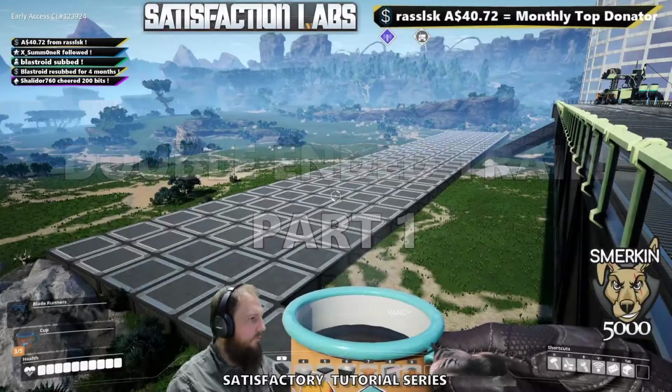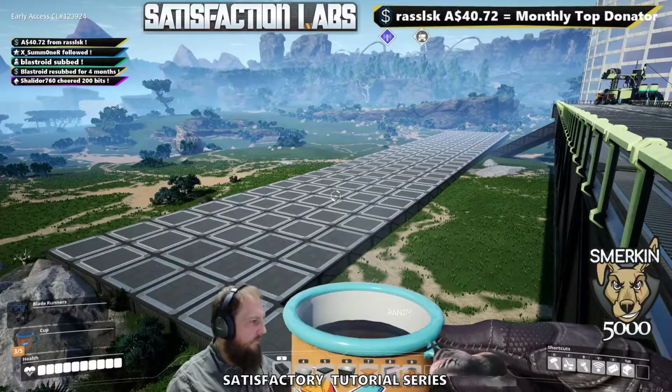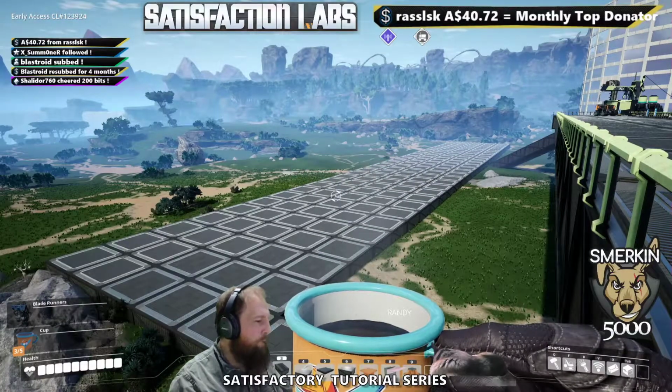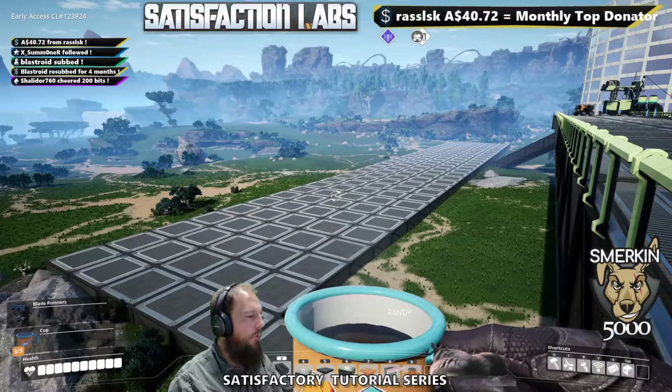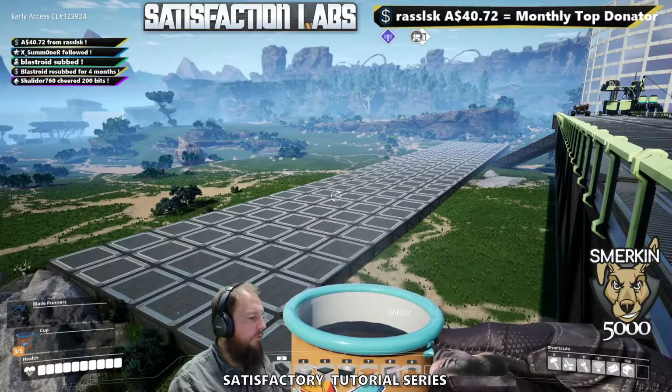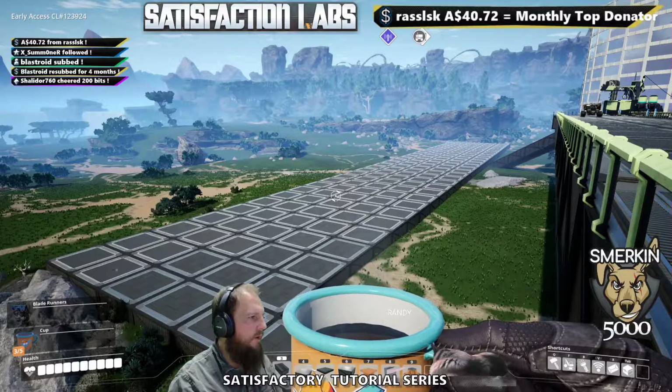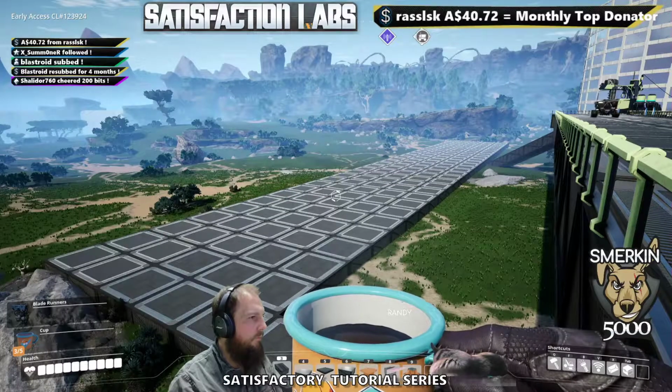Right, we're going to do a demonstration of trains. This is the simple train setup that works flawlessly. It's what's called a backwards and forwards train setup, or a double header train.